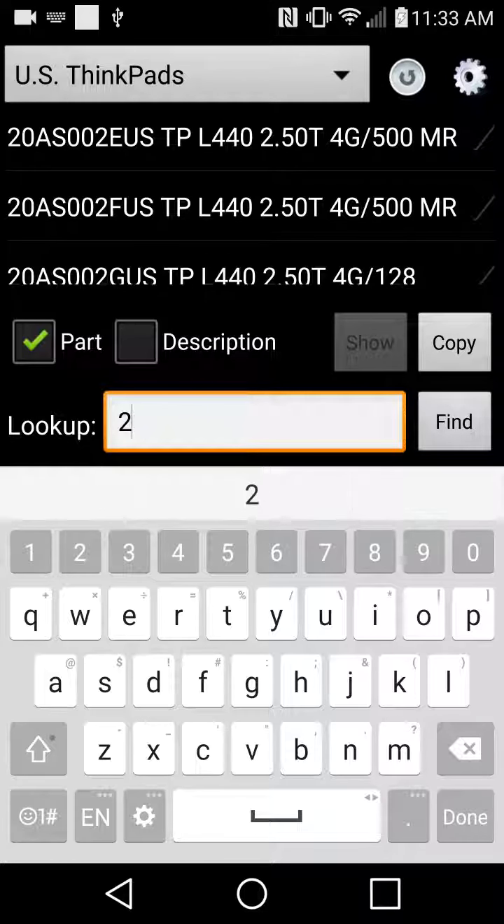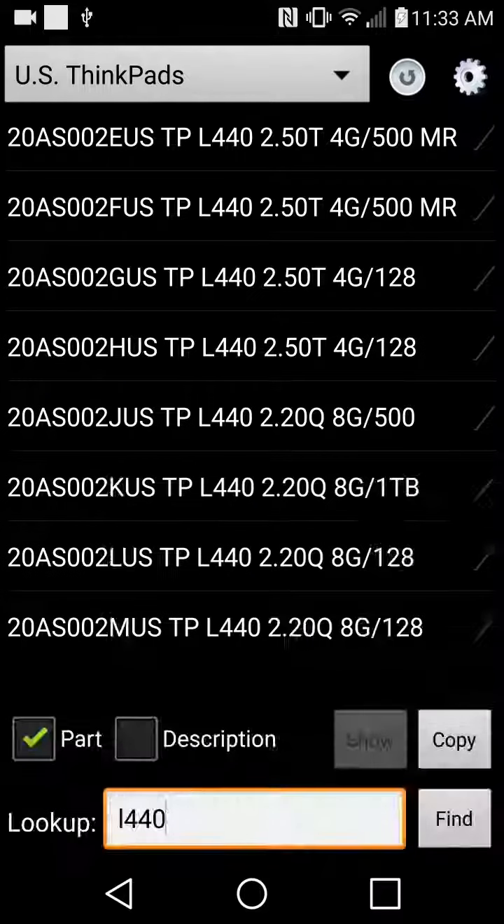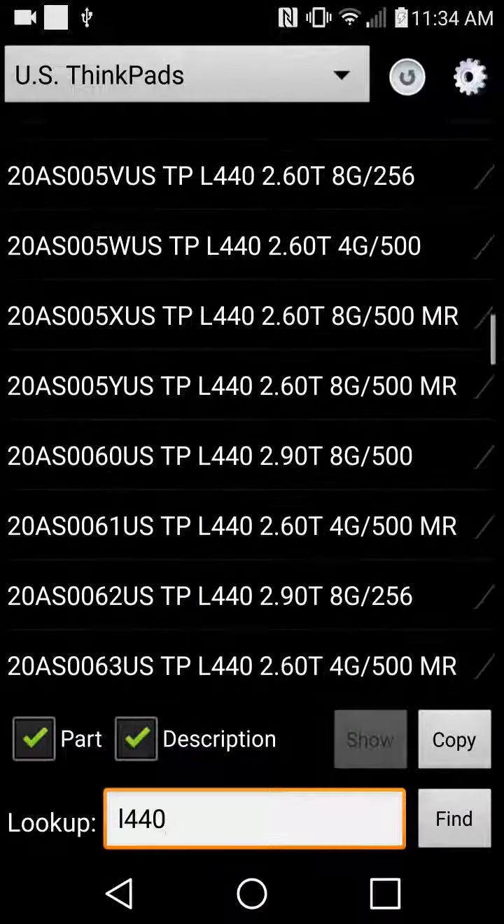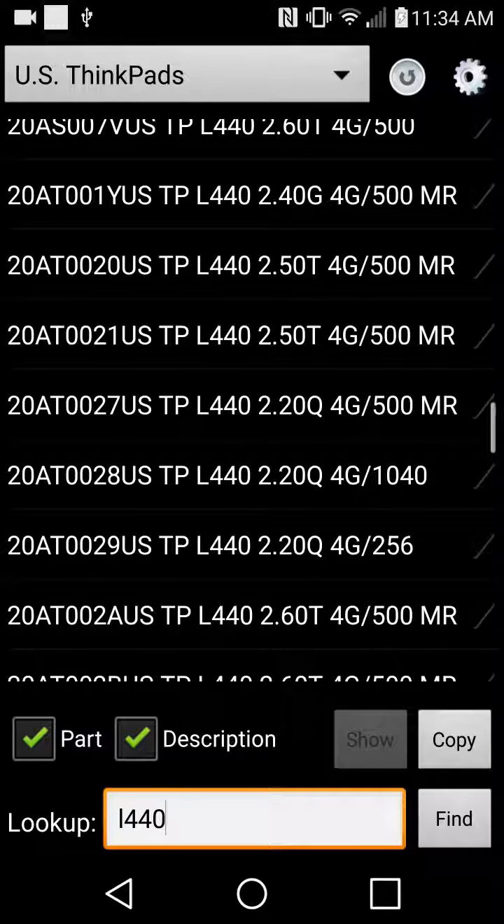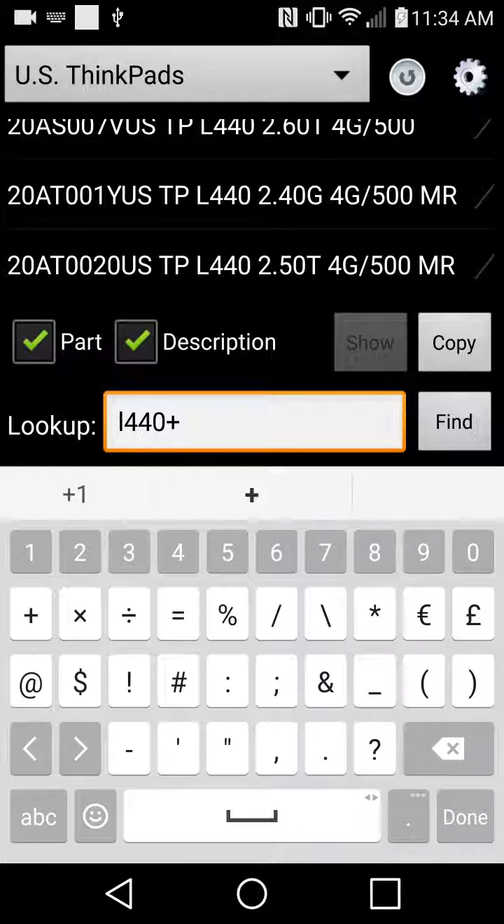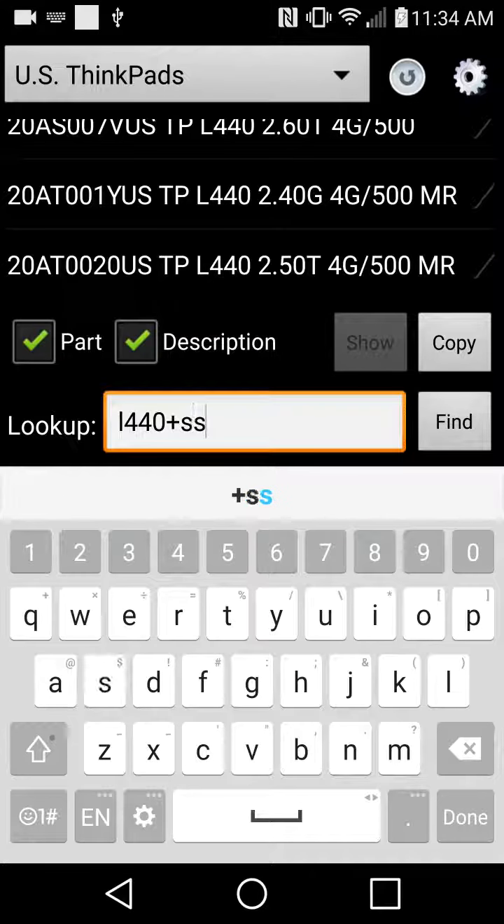So let's say, okay, instead of 20AS, let's use L440 and see if we get any more hits. But this time we have to hit the description box because L440 is part of the description, not the part number. Find, click again. In less than a second, a much longer list, because of course now we have 20AT as well as 20AS models. So let's try that magic plus sign I mentioned.